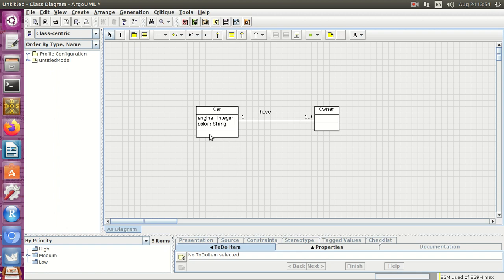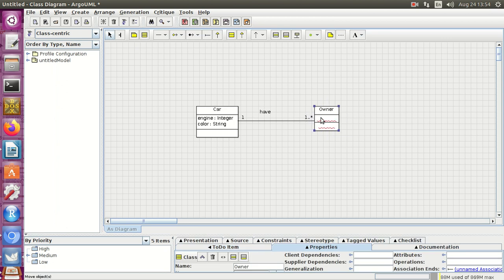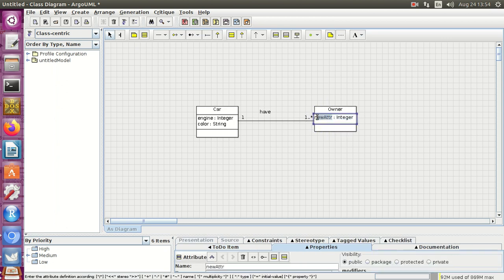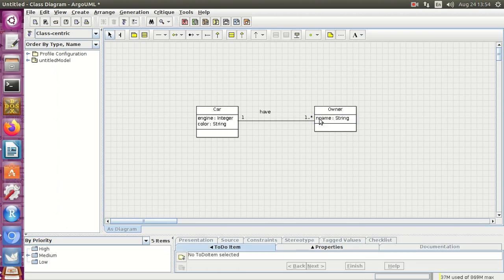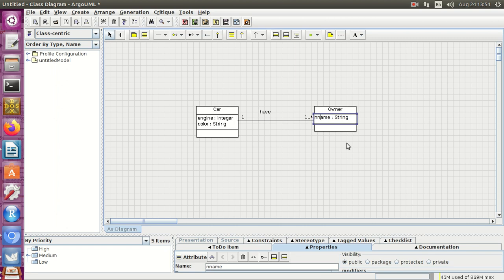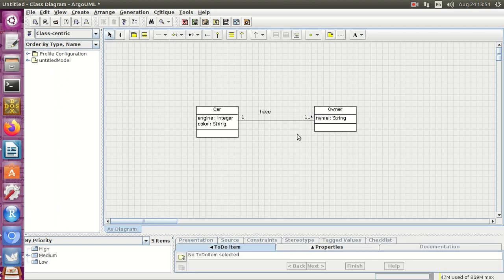Here I don't want to add any method, that's why I just keep this field empty. Here I want to add the owner attribute. The owner attribute is name, and the data type of this attribute is string. Likewise I have added the attributes. Likewise you can draw the class diagram.